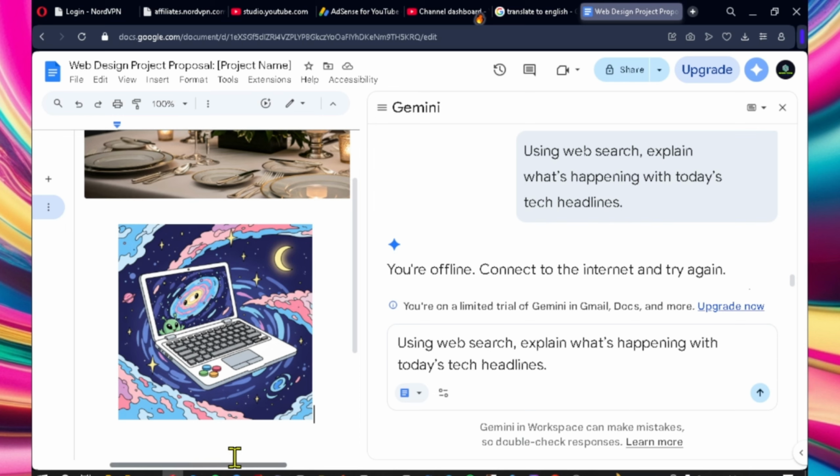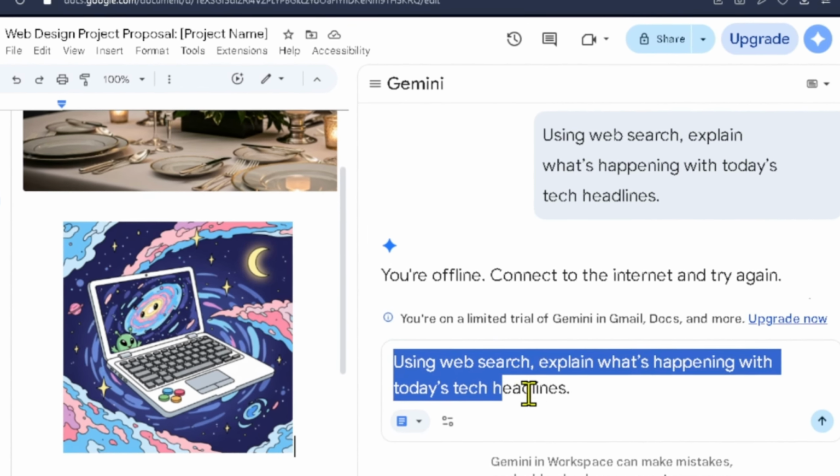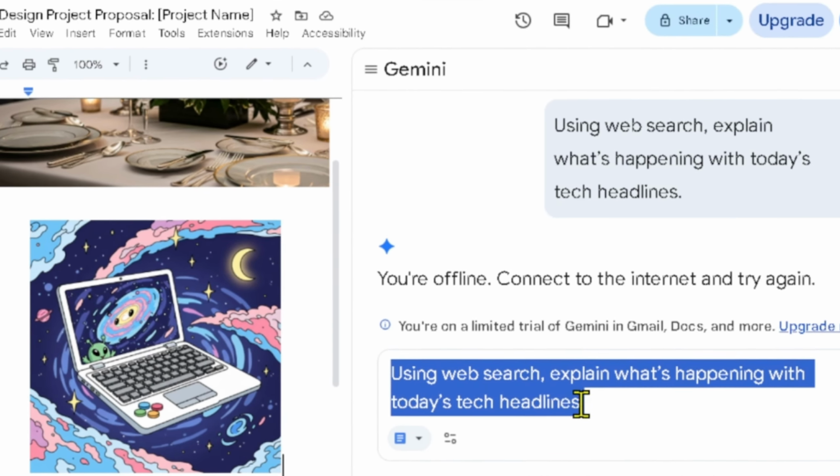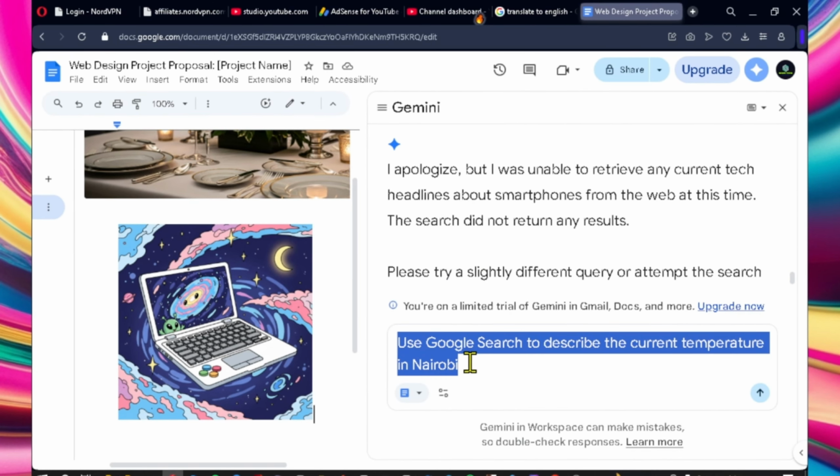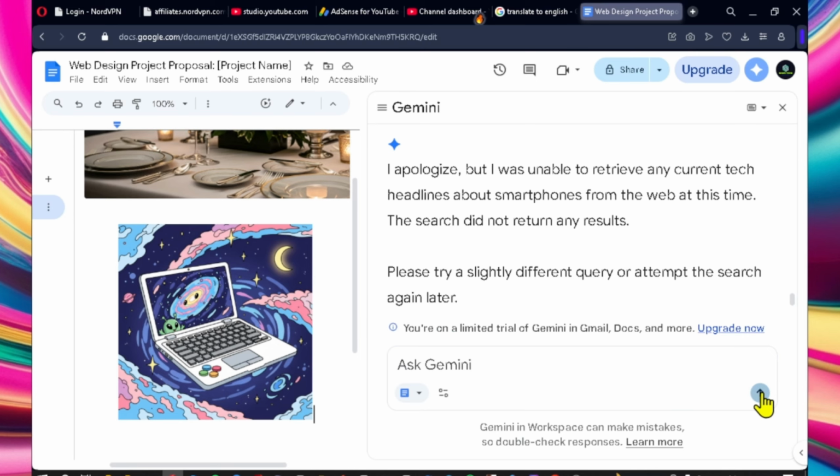If you want Gemini to search the internet, just mention it in your prompt. Alright, let's try this prompt. Using web search, explain what's happening with today's tech headlines. Use Google search to describe the current temperature in wherever you are. Maybe let me give an example, Nairobi.